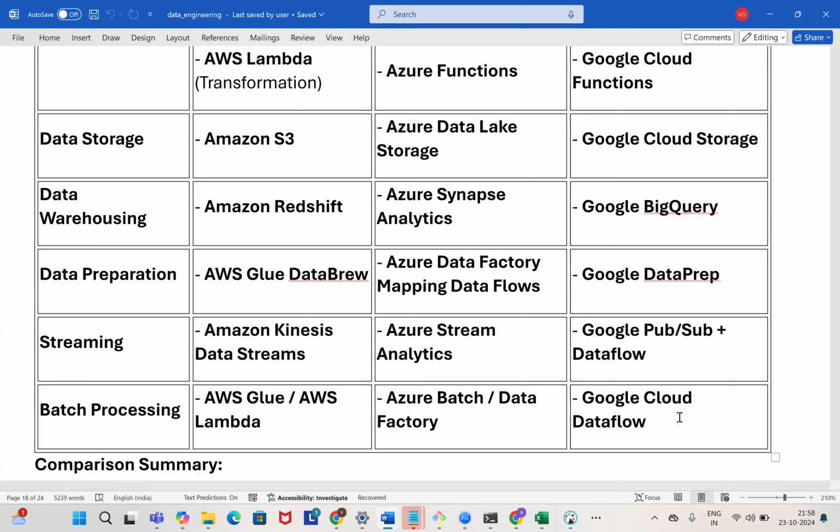Any questions on this? If there are no questions, we'll create a Google Cloud account in tomorrow's class and do the practical implementation. Is it clear, right?